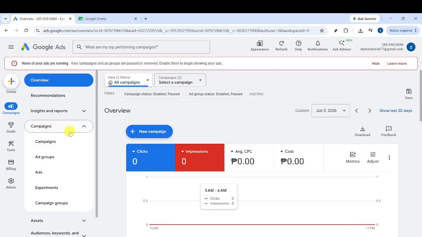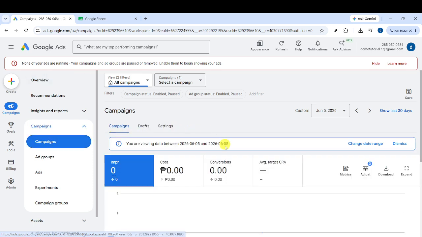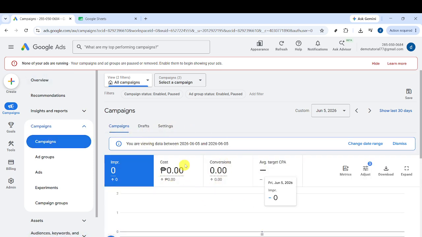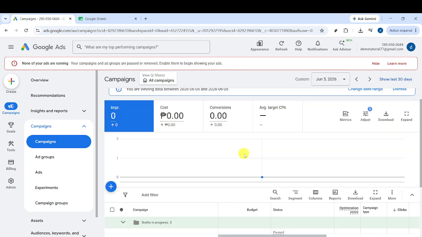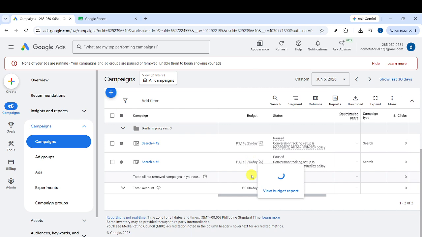When the Campaigns area opens, click Campaigns again to make sure you are viewing the full campaign table. This is important because the export option will use the data currently shown in this view. If needed, take a moment to confirm that you're on the right page and looking at the campaign level information you want to send to Google Sheets.